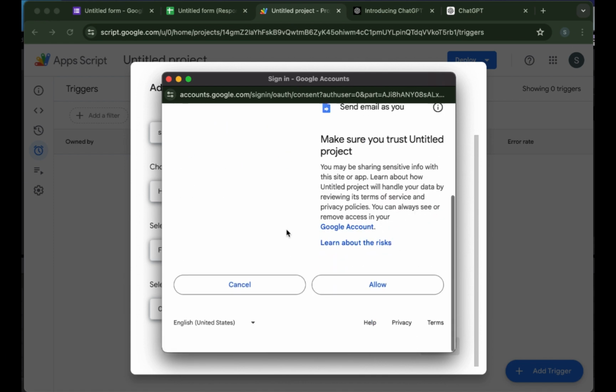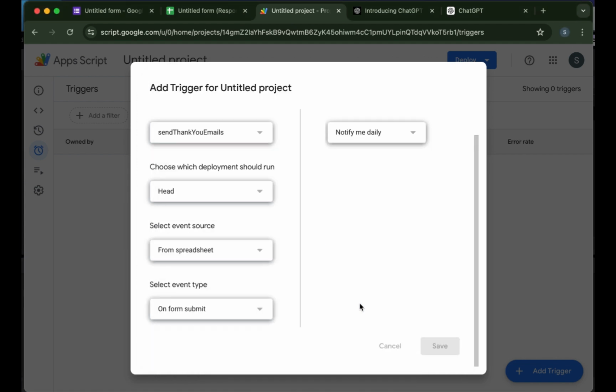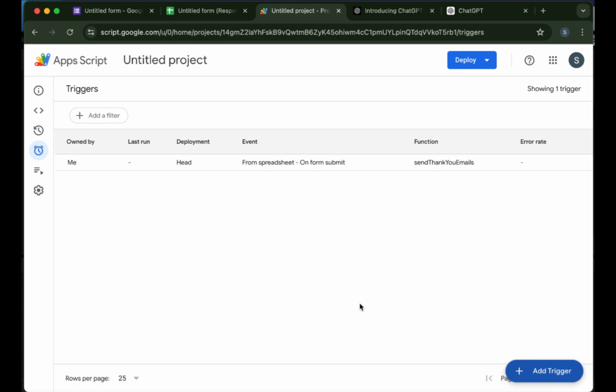The only problem with this particular method is that because you are allowing it to send through your normal Gmail address, you're going to have a lot of sent mails, a lot of outbound mails.